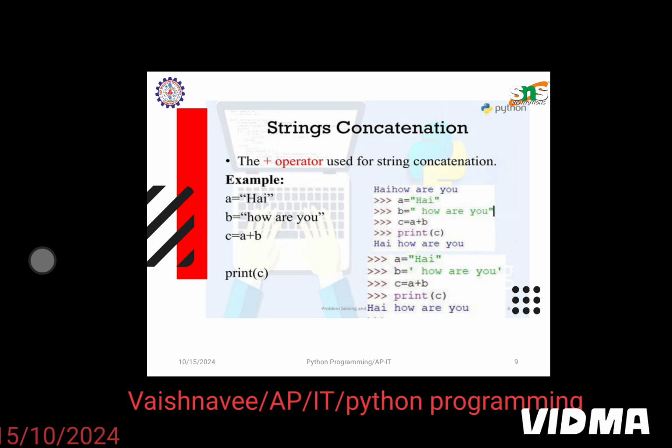Now let us see about the operators on string. What are the operators that can be used in a string? As we all know, concatenation. Concatenation of strings is nothing but combining two strings. For example, here the plus operator is used for string concatenation. It is nothing but combining two different strings or two similar strings, and it is said to be string concatenation.